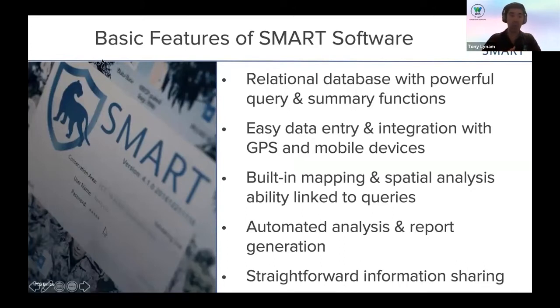So the basic features of the SMART software: it's a relational database. It's got powerful query and summary functions. It's designed to make data entry easy. It's possible to use mobile devices to collect data and to import data from those devices into the database. There's built-in mapping and spatial analysis ability that's linked to the queries. It's possible to run reports and to share information in a very straightforward way.